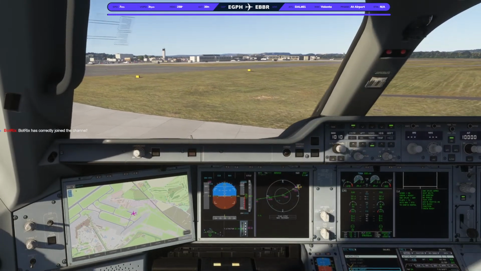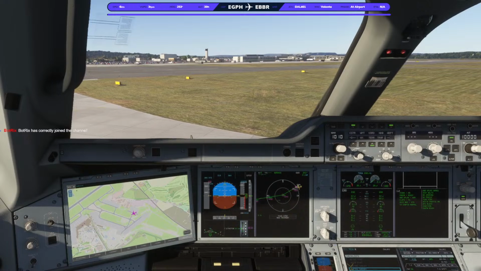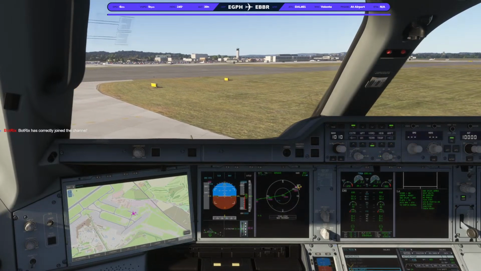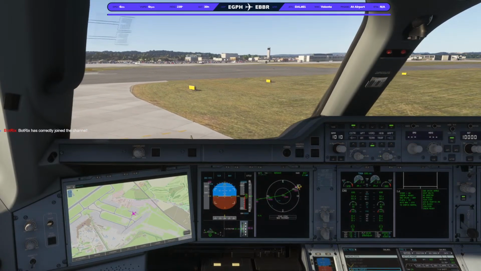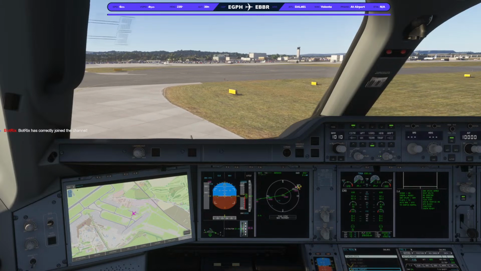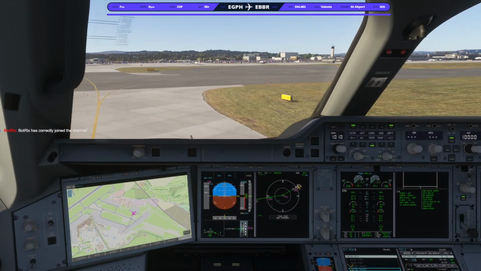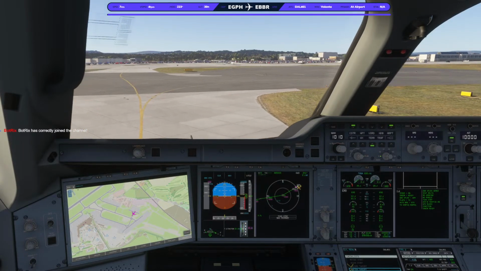You may be able to hear the bit of the talking at the back, which is quite cool. Yeah, cabin announcements. Which is very cool.